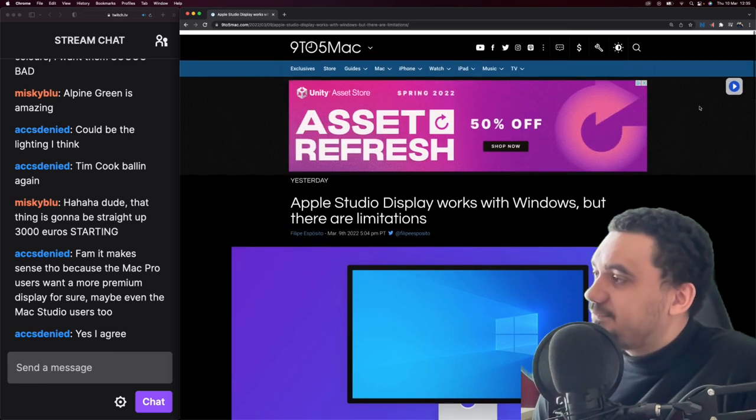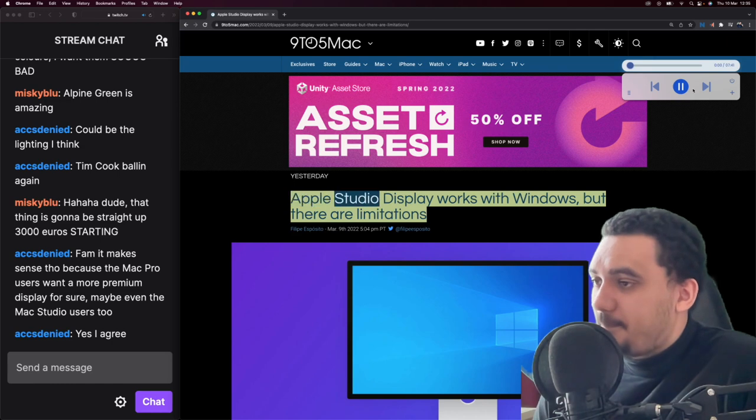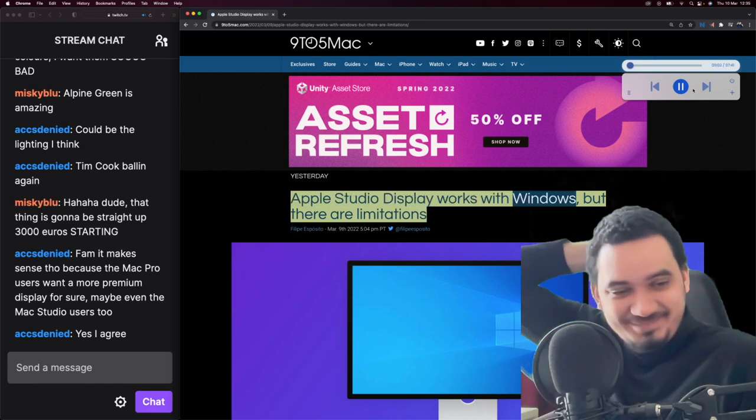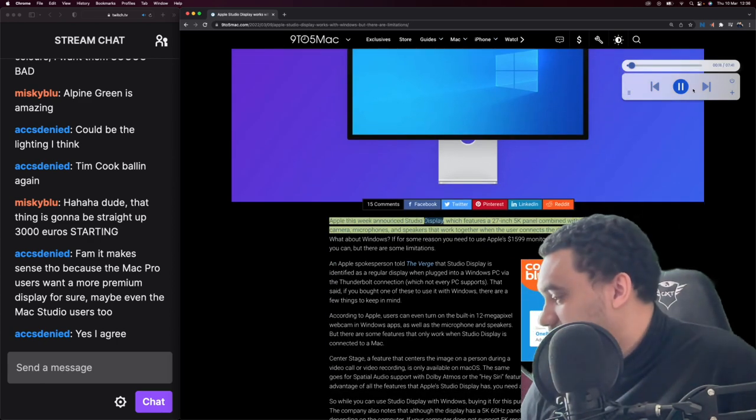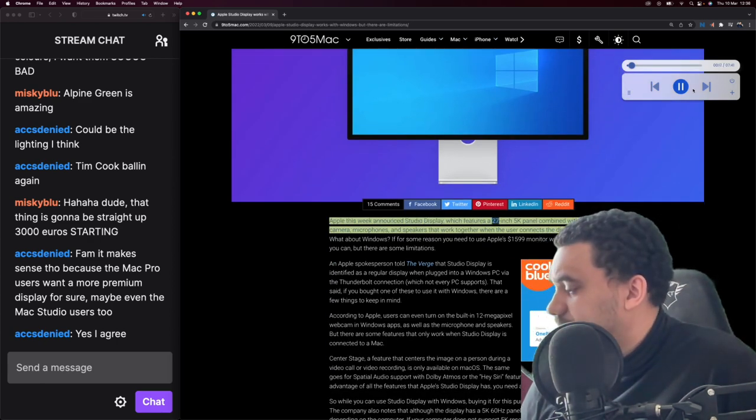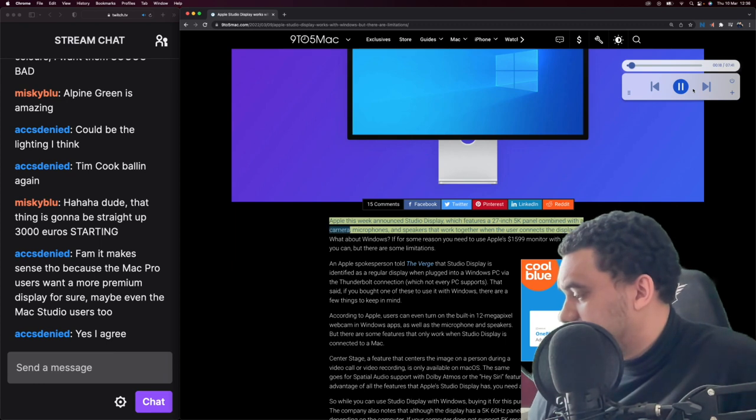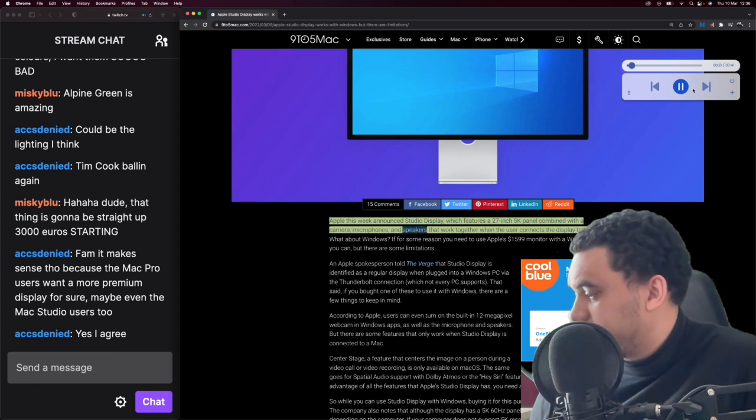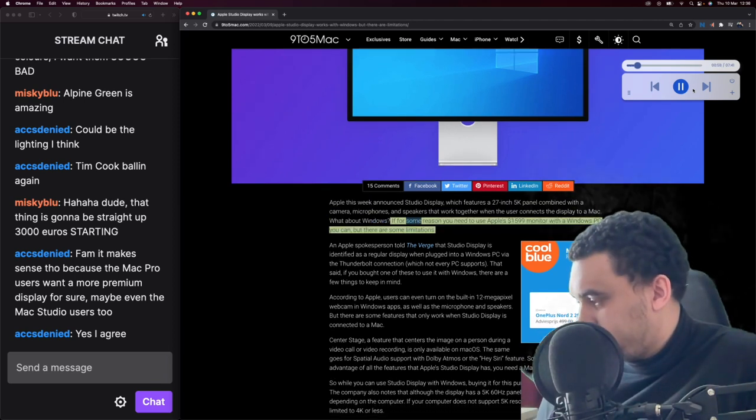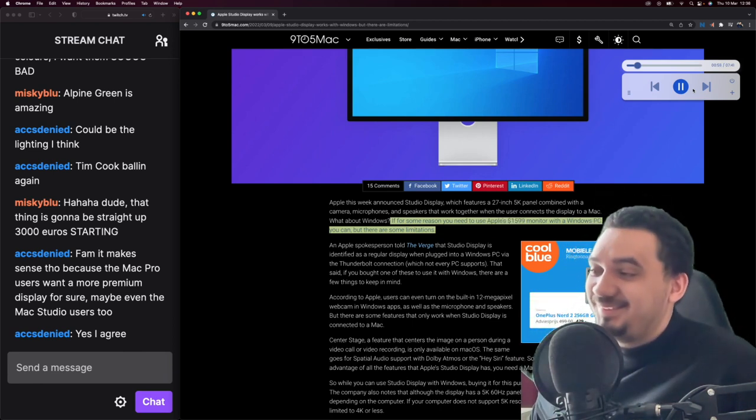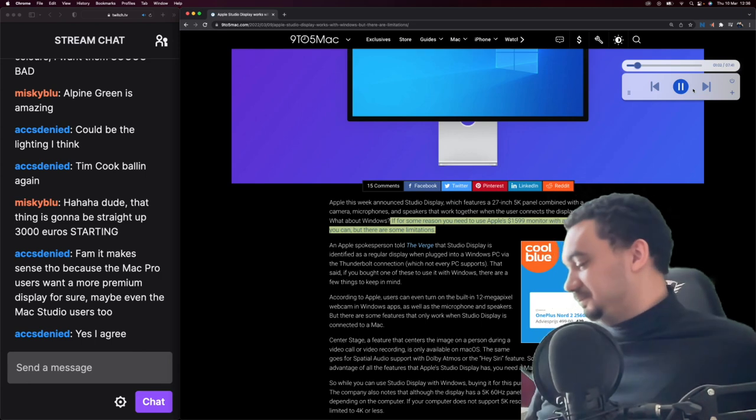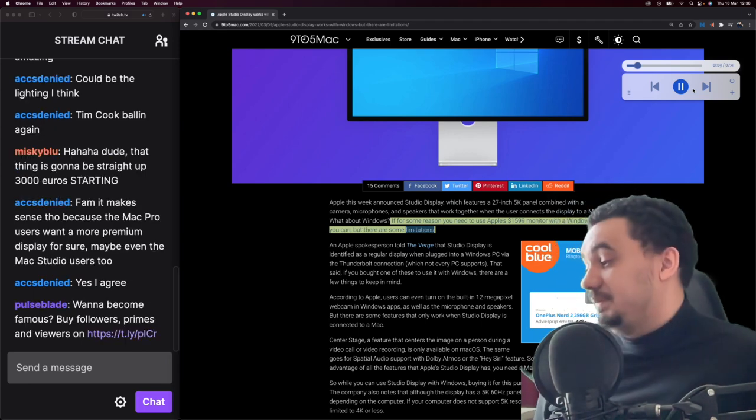Apple Studio Display works with Windows, but there are limitations. Apple this week announced Studio Display, which features a 27-inch 5K panel combined with a camera, microphones, and speakers that work together when the user connects the display to a Mac. What about Windows? If for some reason you need to use Apple's $1,599 monitor with a Windows PC, you can, but there are some limitations.